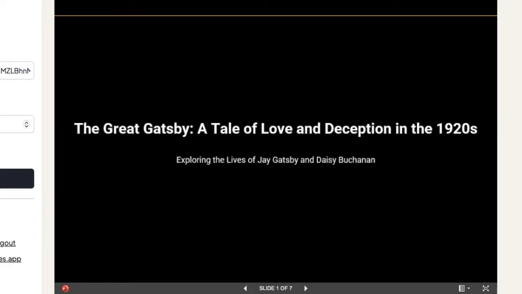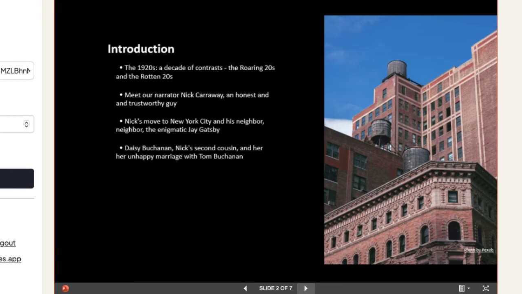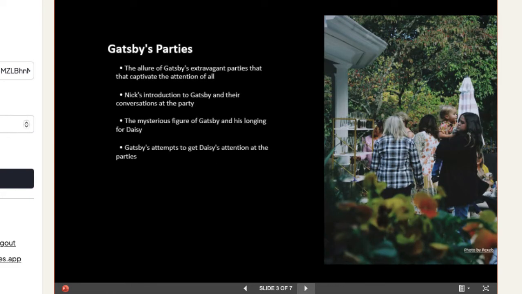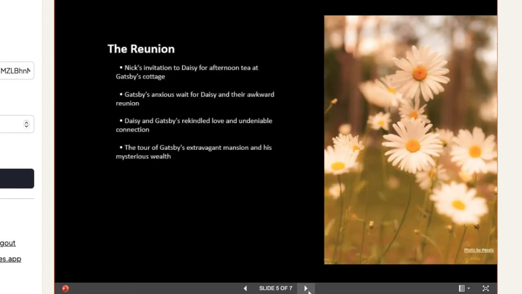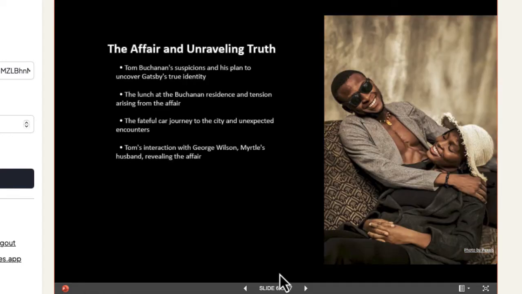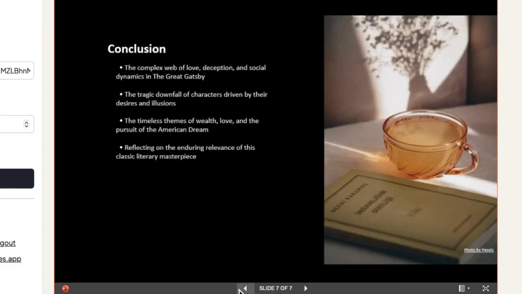Okay, and here we go. Does this one look familiar? Because it looks almost identical to the last one that I did. So I think what you'll find again is that Magic Slides does a good job of taking the information and summarizing it in bullet points for your presentation. What I'm not seeing it do as good of a job of is associating an image that might fit with the text. So you can get an idea here.